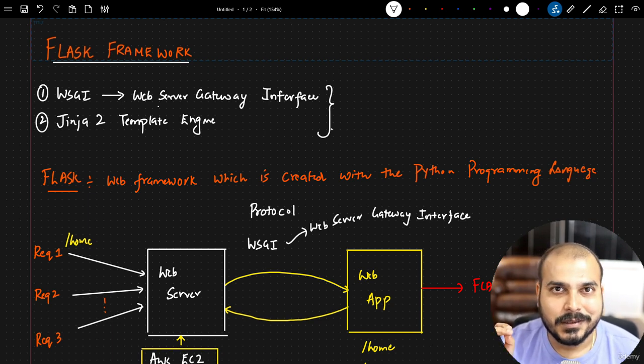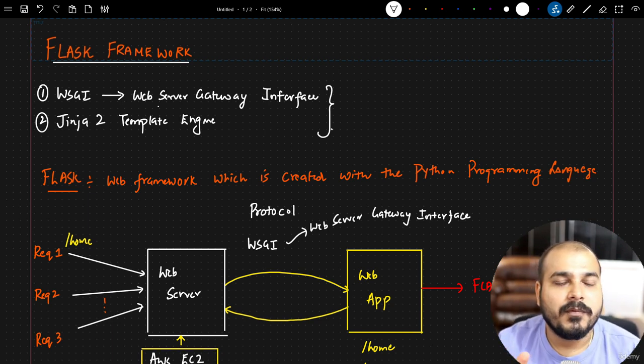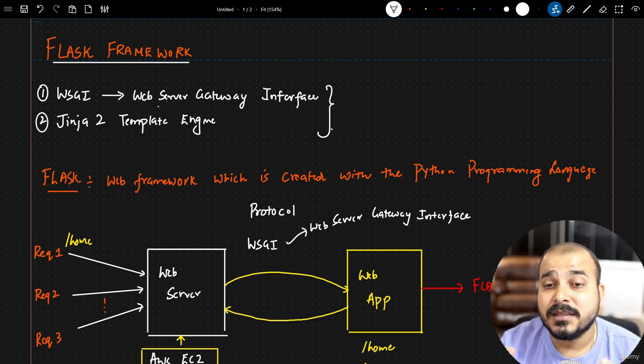One is the protocol WSGI, which will help you communicate between the web server and the web application. And the second thing is the Jinja 2 template engine, which will take a layout and integrate it with the data source so that you create dynamic web pages.